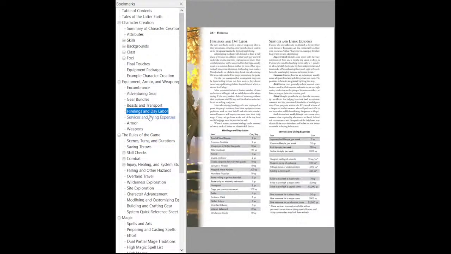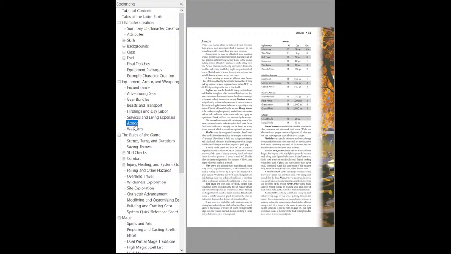You have hirelings and day labor. It's a rule system that I'm not necessarily always in favor of, but the fact that they included it means that the game probably has thought of how they want to handle this. So that's why it's there, for a reason. Services and living expenses, and then we go into armor.